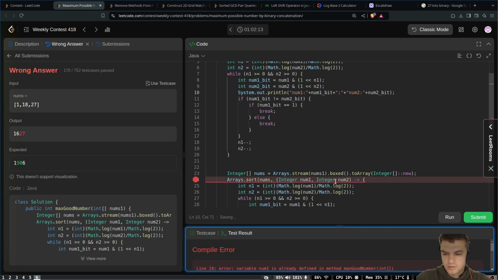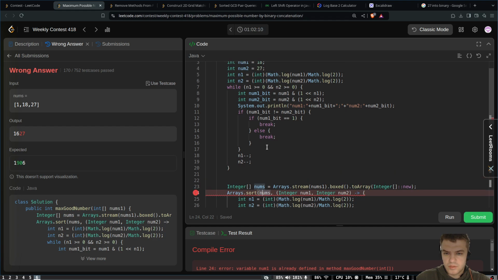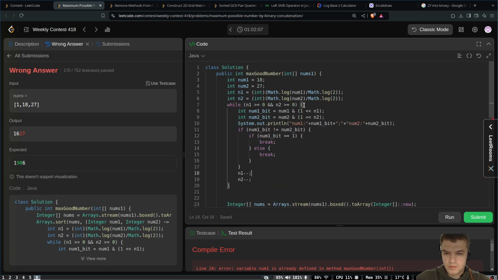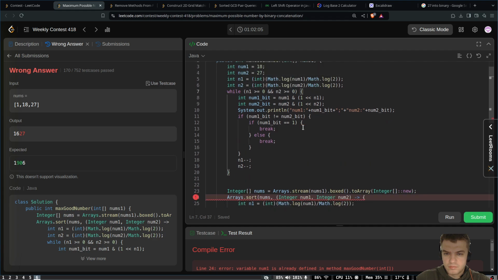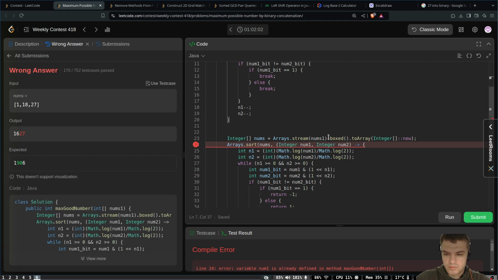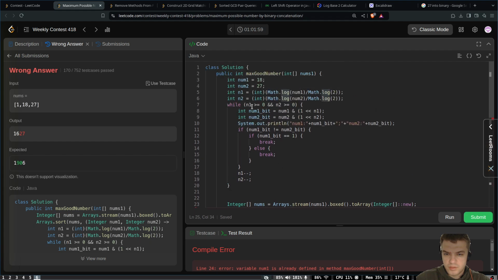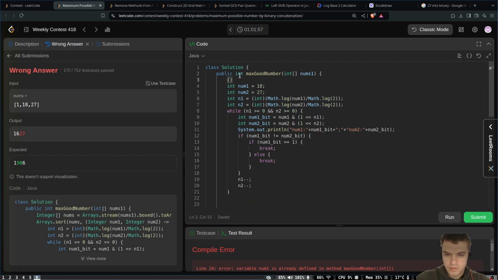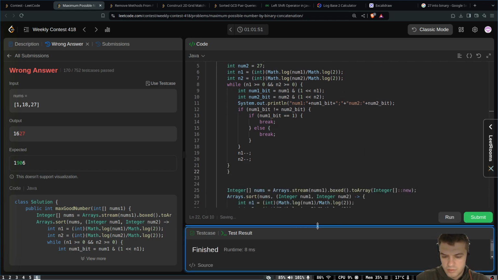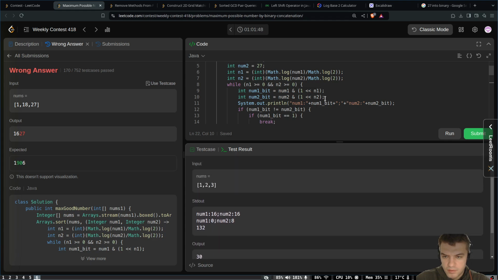Okay, let's run. What? What? Okay. Can you do this one? Separate scope. Okay, system out println.